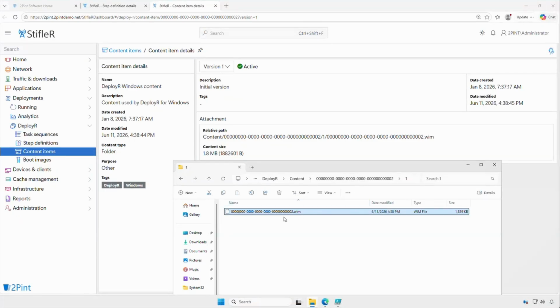You don't want to open process on this particular WIM file. Also, don't modify these WIMs directly. Create your own content items. That can cause some trouble. So although we allow you to dip in here and look and see what's under the covers, don't modify any of these.